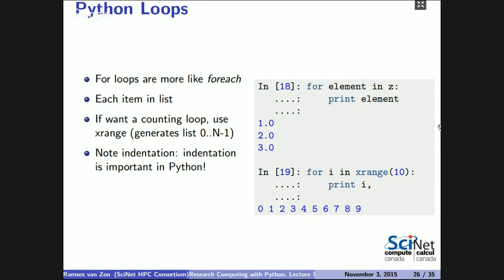In R and C you would use curly brackets. Fortran is full of begin and end statements. Python does it with white space. White space being tabs, spaces, indentation, enters.